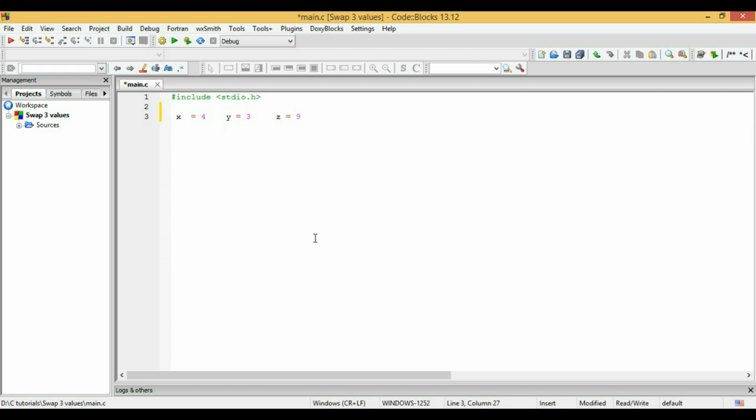Now, what do you want to do? We want to assign the value of y to x and the value of z to y and the value of x to z. I mean, I want to get x equals 3 and y equals 9 and z equals 4. So I swap their values. Swapping means just interchanging the values.